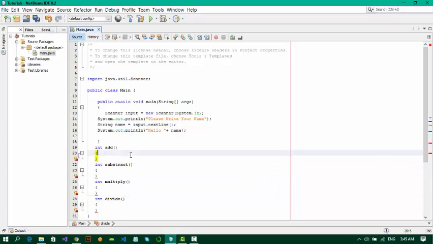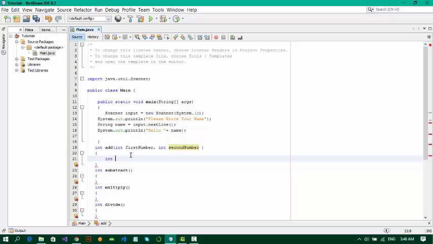And divide. So let's pass the arguments here. Integer first number and integer second number. Let's copy it. We will use it again and again. So let's create a result variable here.